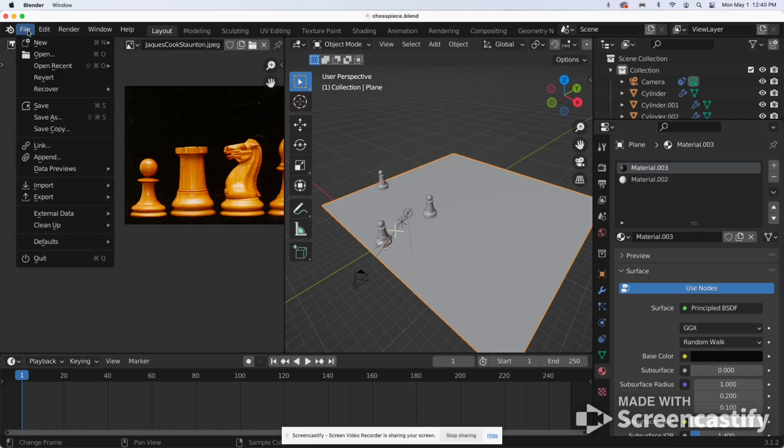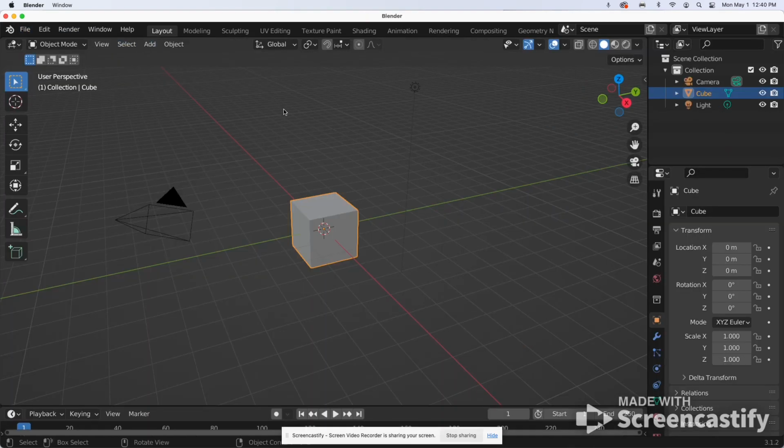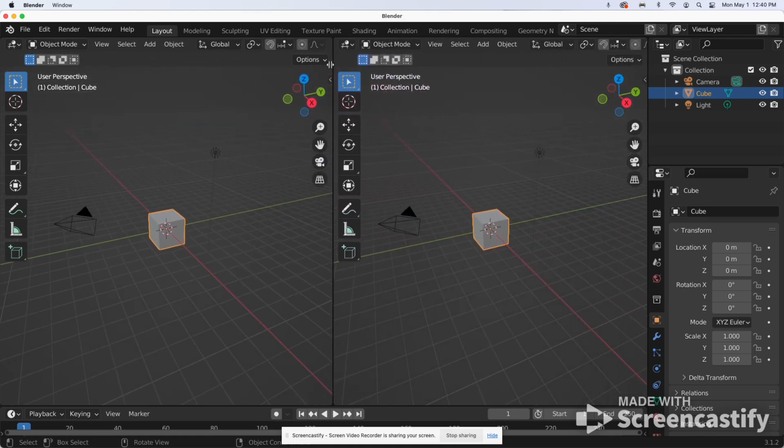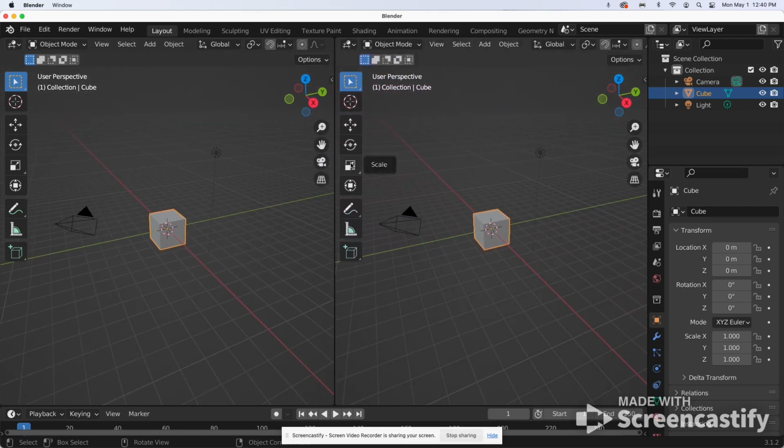All right, so we'll start with a new file. And the first thing I'm going to do is split this into two screens. So I take my cursor and move it into the upper right corner. You'll notice that as I get it in this upper right corner, I get a plus sign. I click and drag to split the screen.